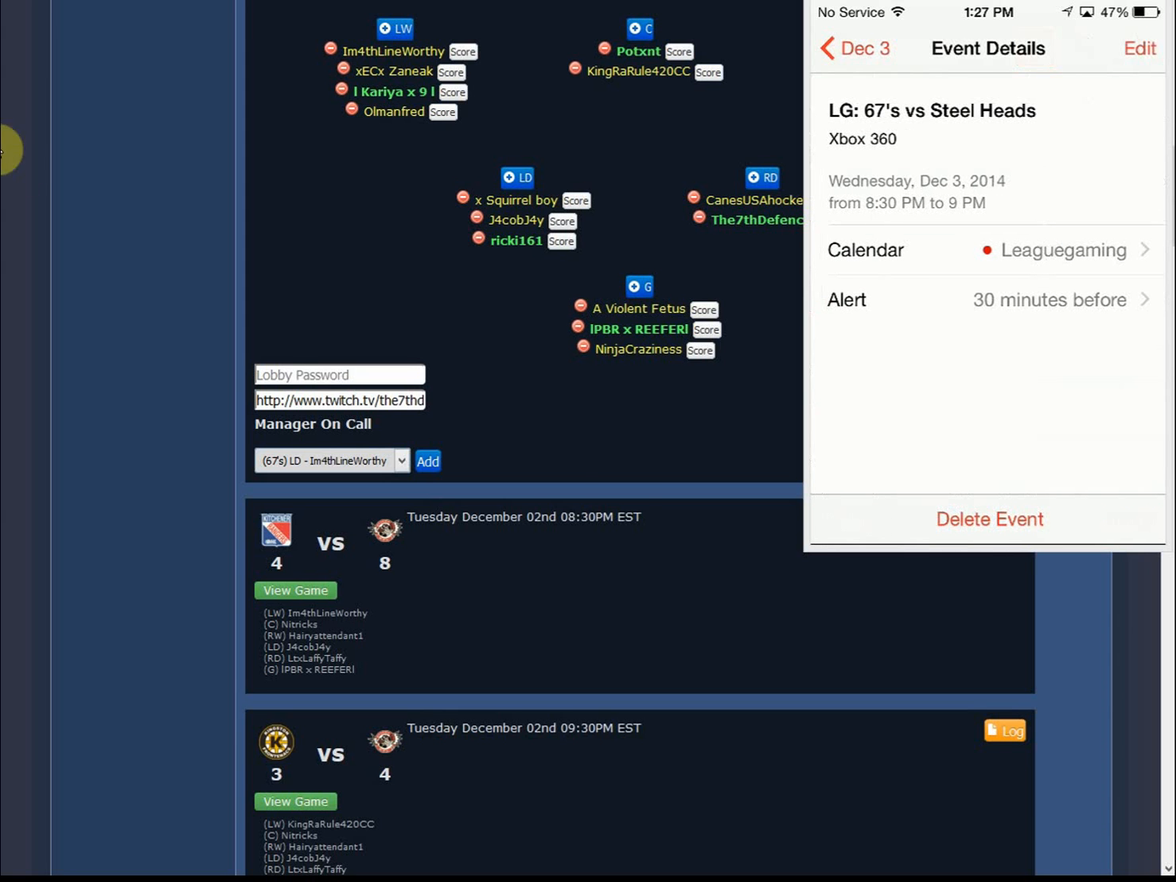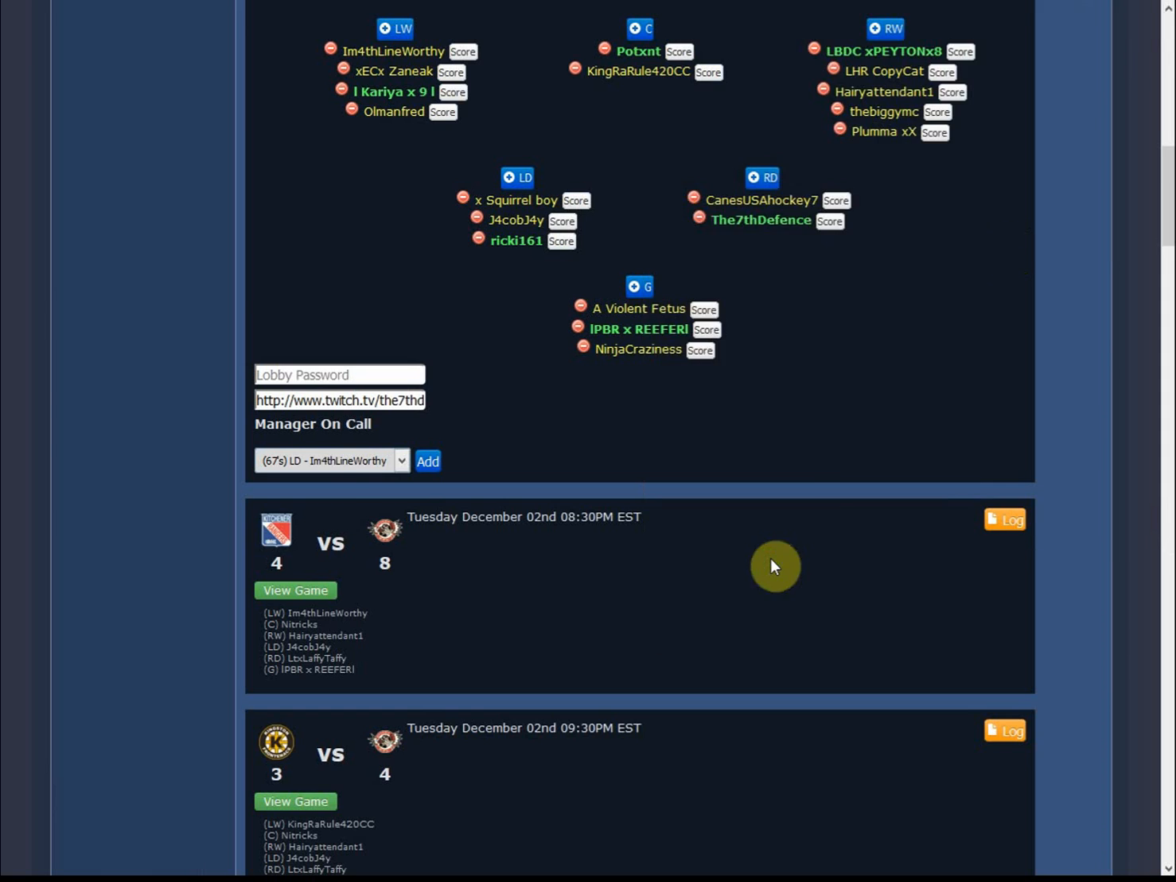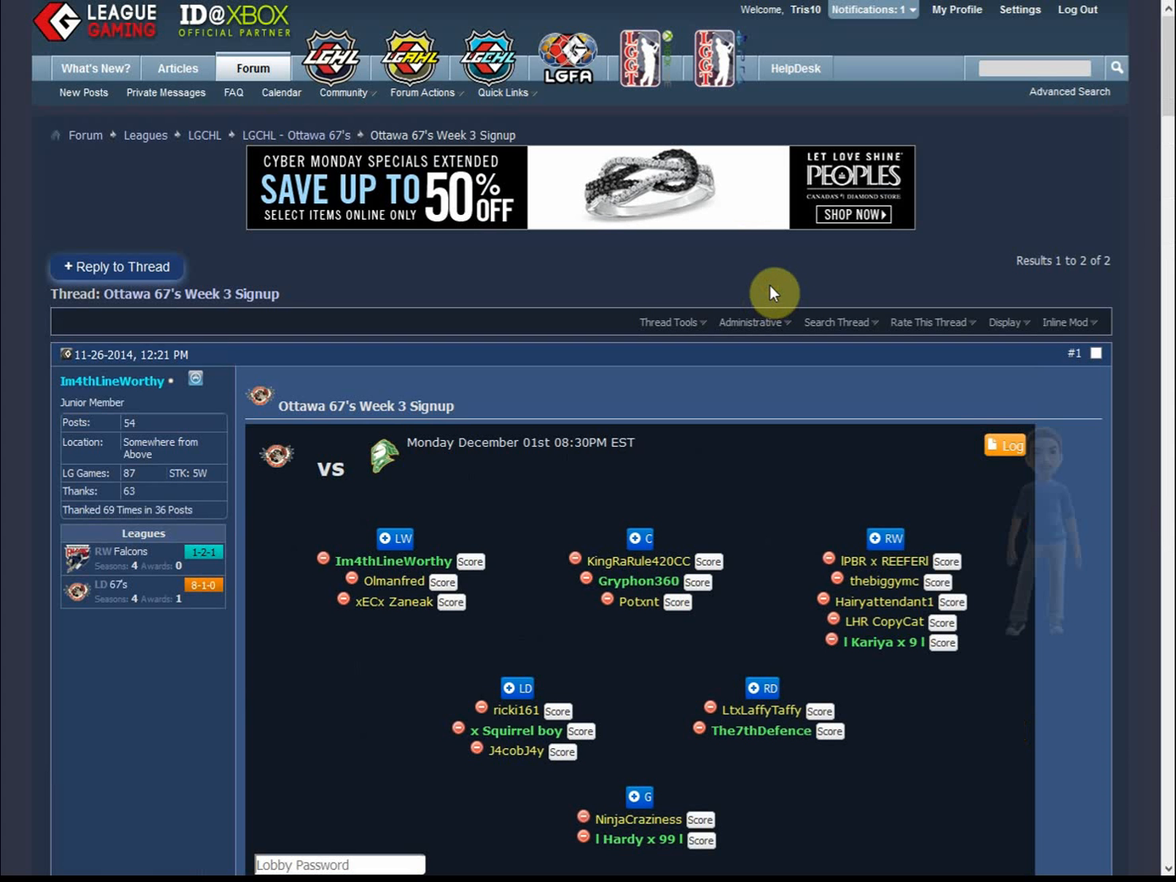So pretty basic, pretty advanced system for signups. How it works is you sign up for your own games, management confirms you. Every time you're confirmed, notifications go out. You can sign up from your mobile app. You can sign up from the website.